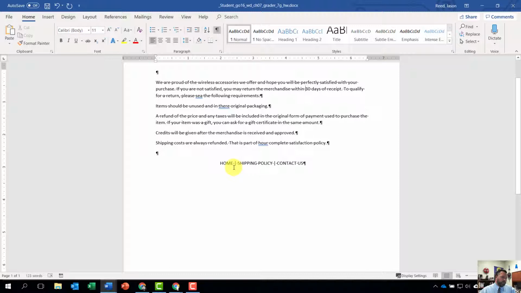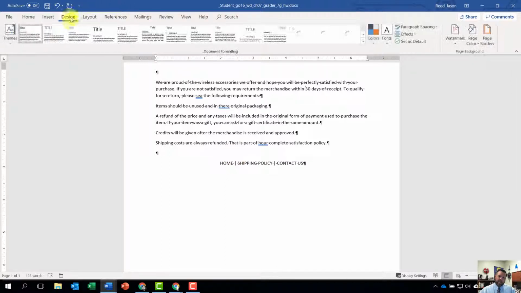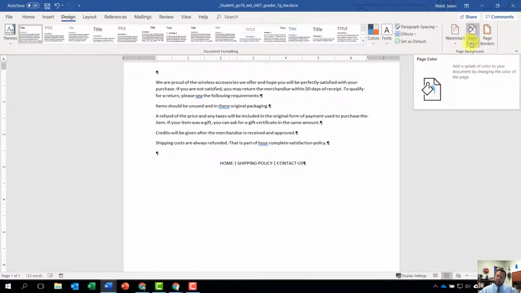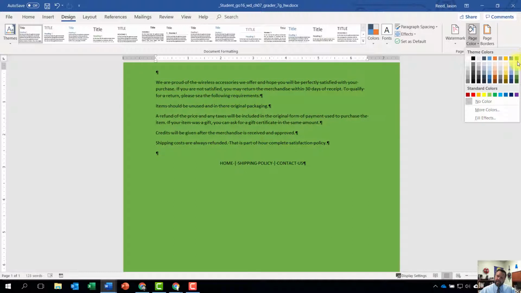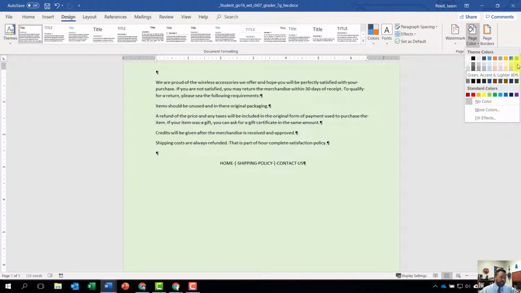All right, now for step number 4, it wants us to change the page color to green accent 6, lighter 80%. Let's go to our design tab, since we're going to be changing the design. And we'll come over here to our page background where it says page color. Click on page color. And we are going to select green accent 6 lighter 80%. So it's this one right here, the second one down.